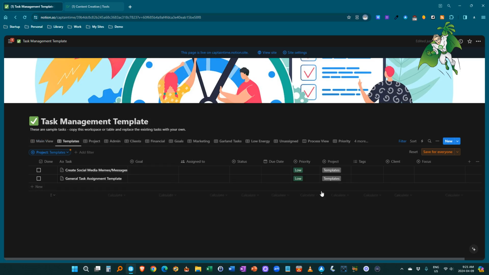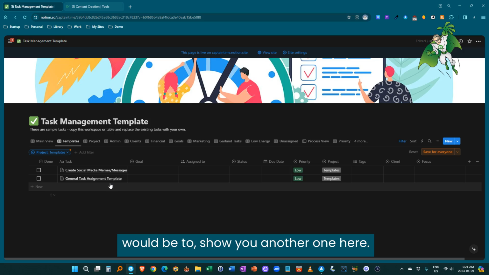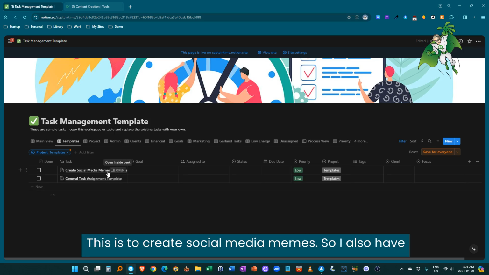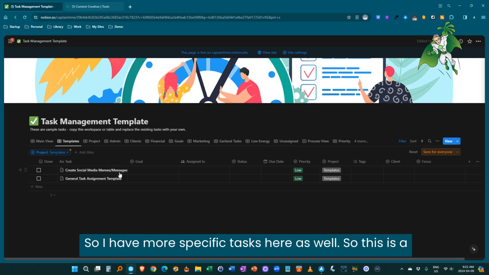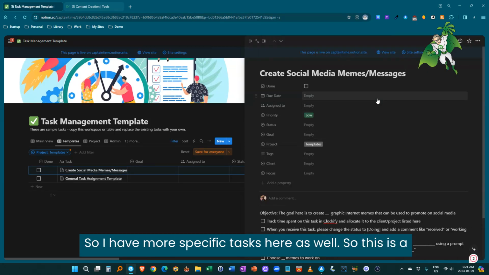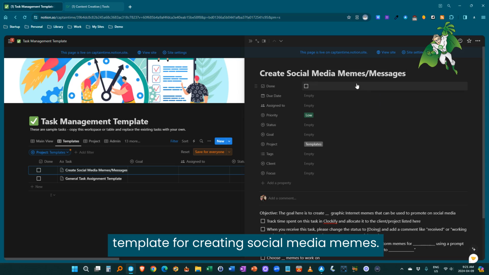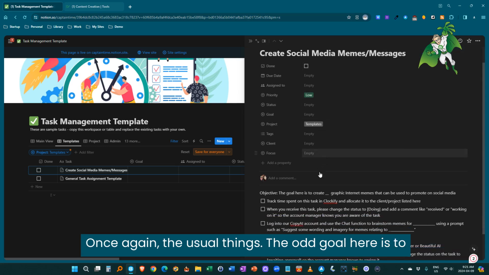Okay, so the next step would be to show you another one here. This is to create social media memes. So I also have that was a general one, so I have more specific tasks here as well. So this is a template for creating social media memes. Once again, the usual things.